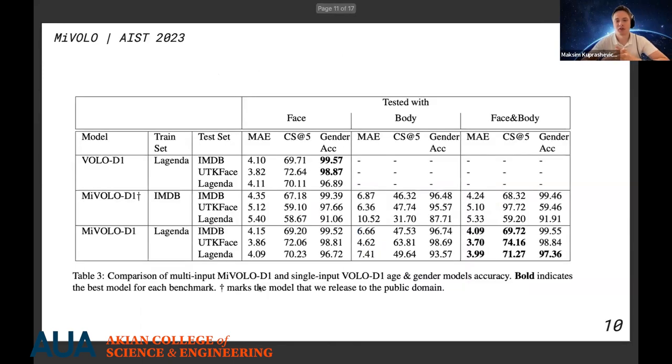So let's check the results. Here you can see the baseline at the top, and here you can see our multi-input model. You can see that we achieved a significant improvement for age and also for gender, for Lagenda, the hardest and biggest benchmark for now, I think, and slightly lower results for gender, but the difference is so small that it's hard to say why that is. This needs to be researched deeper. And what is most interesting here, you can see we can use, of course, separately only faces or only body inputs.